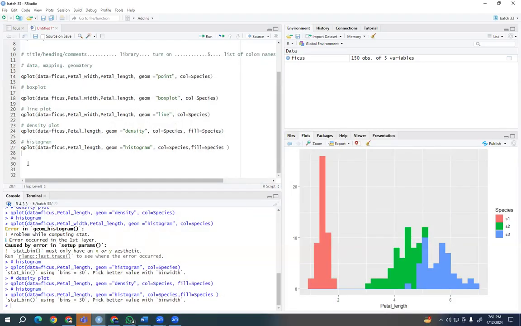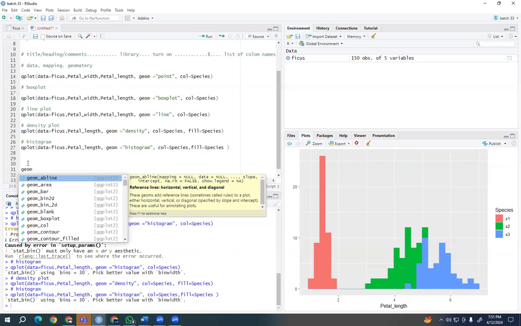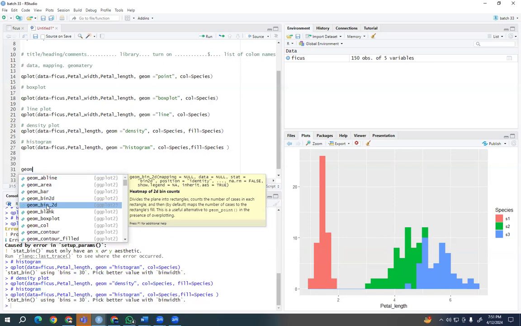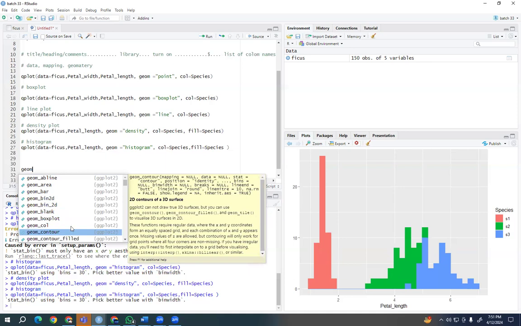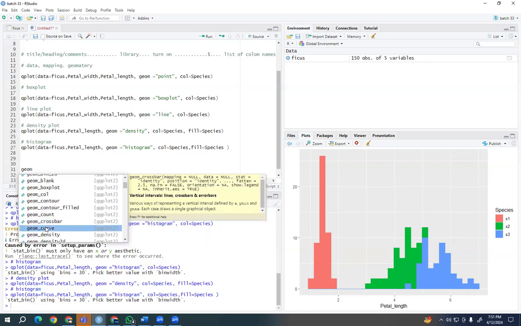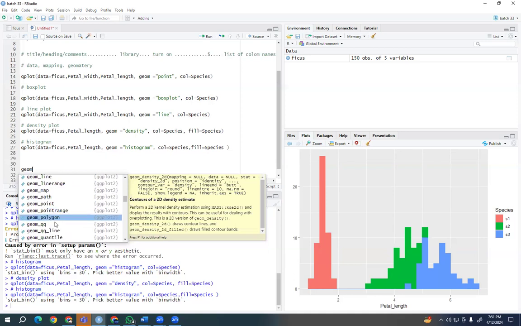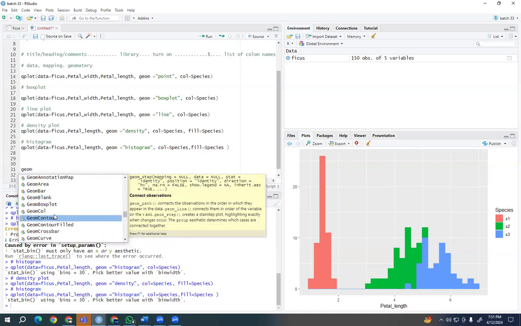Okay. Now, the question is from where we get these names, because a lot of plots are available in R. The best option to get these names is to just type here geom. When you type geom, you will get a list of names. First is abline, area, bar, bin2d, blank, boxplot, contour, crossbar, curve, density. So a lot of plot names are available in this list.